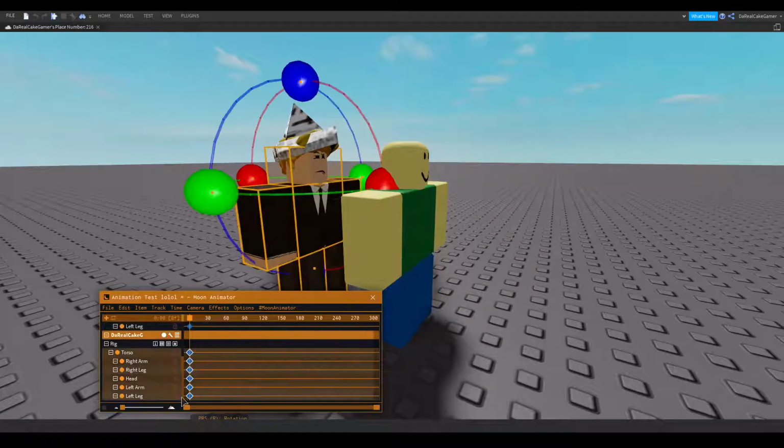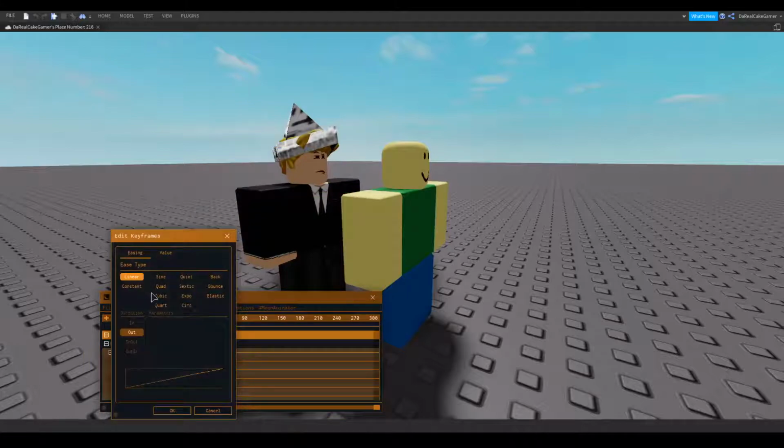So for the punch animation, you are going to have to press 7, not F7. And then you can choose whatever you want here, but I recommend doing from quad to quint. So basically, I recommend doing quad, cubic, quart, and quint.